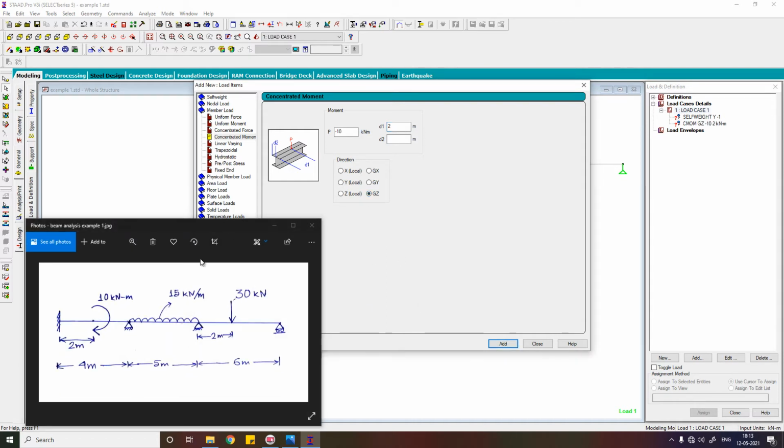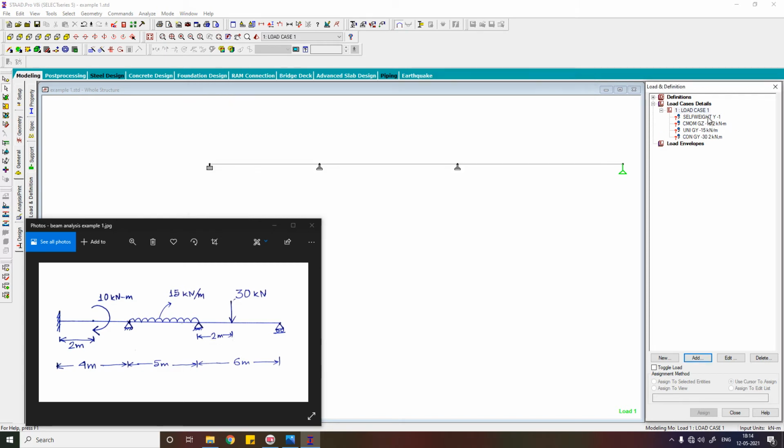Now this uniform force, click on this uniform force, minus 15. Minus because it is downward, and as it is throughout the beam, you don't need to put these values. Select GY and click on Add. Now the concentrated force, which is minus 30 kilonewton at a distance of 2 meters from the start node, so it is D1 here. GY, click on Add. Now select this self weight, it will be assigned to View.